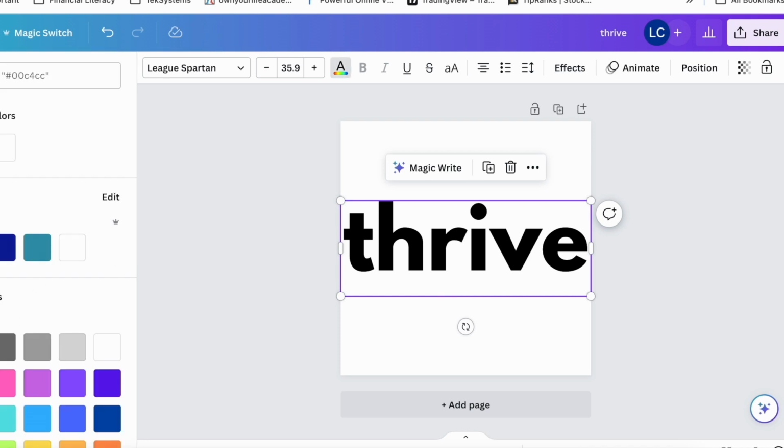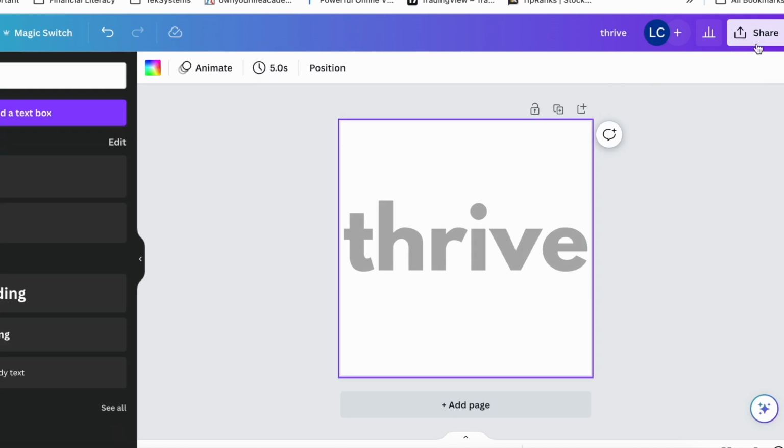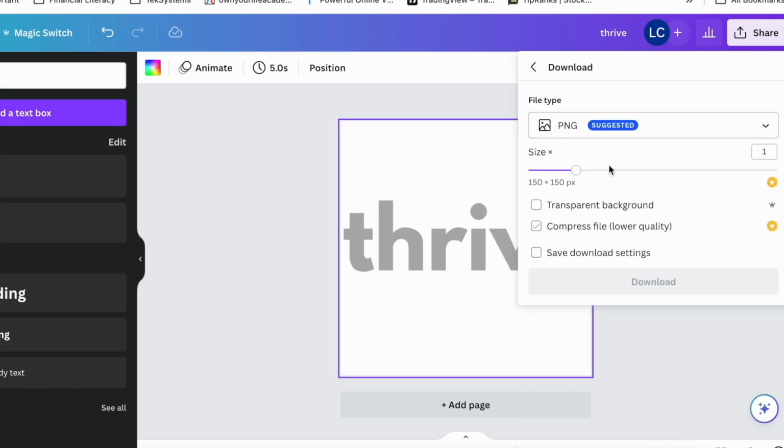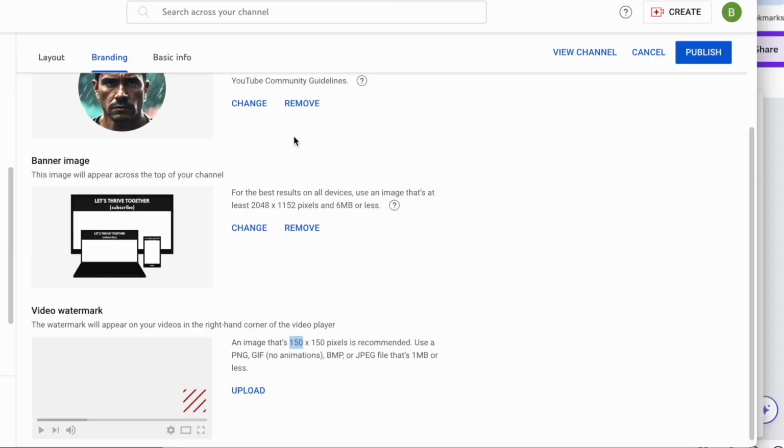Let's make it a little grayish and then let's make it a little transparent. There we go. We're going to download this as a PNG, but we're going to make sure we hit that transparent background. We don't want this big white block on our video. So let's go back over here.